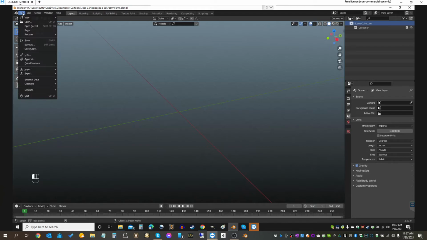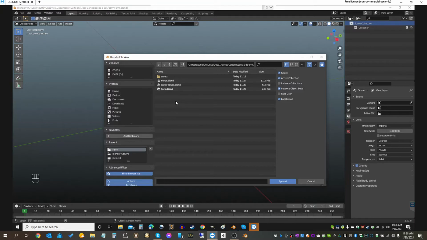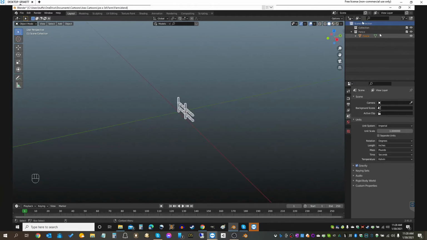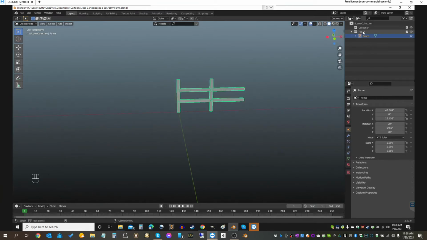I'm going to go File, Append. I'm going to start with fence, and I'm going to double click it, and there's a collection there, and I see all these different things. There are objects in here, and in fact this object only has a fence, but I'm going to do this by collection. So there's a collection called fence, because I just named my collection fence. And I go append, and you can see, because I was in my scene collection up here, it brought in that collection, and it has the fence. And there's my fence, and it's already in a collection called fence.